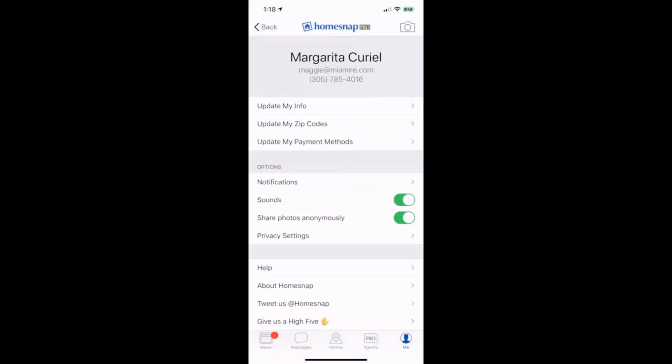If I go back, which is in the top left, I can now update my zip codes. And remember, these zip codes will provide the news and the news alerts that I see in that news tab. I'll also receive emails with these notifications.